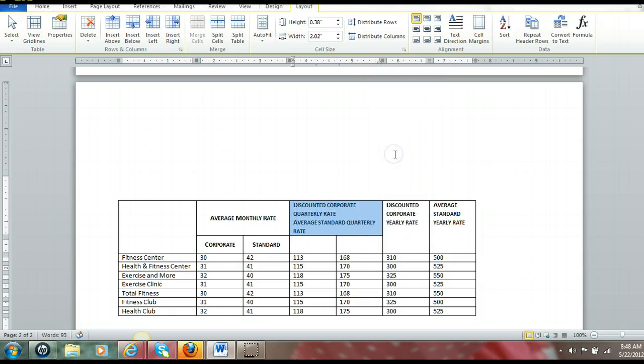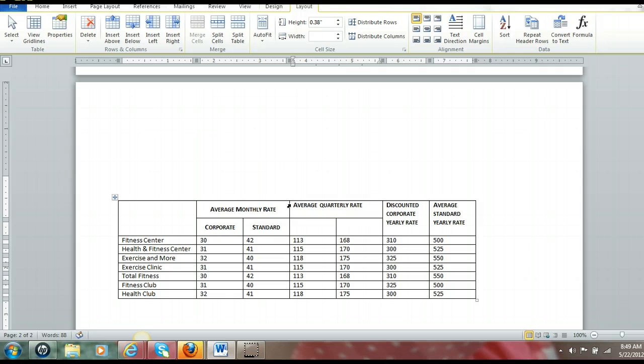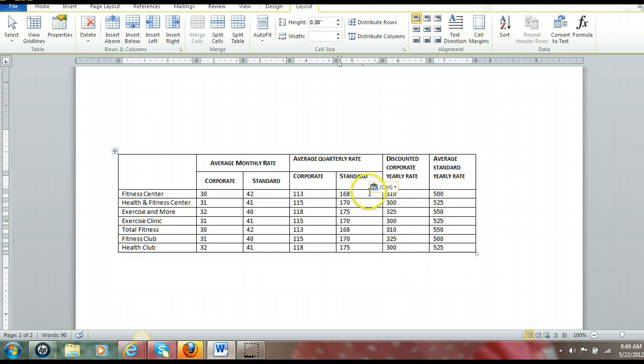So you want now to merge this first row together. So you're going to click Merge Cells, and you want this now just to say average quarterly rate. So you can get rid of all the other information. And now, again, you just want that to say average quarterly rate, and then you need to put in corporate and standard in the following columns. So you want to, again, do this for these 2 columns as well. And you will also work with centering and making the spacing all look the same as well.